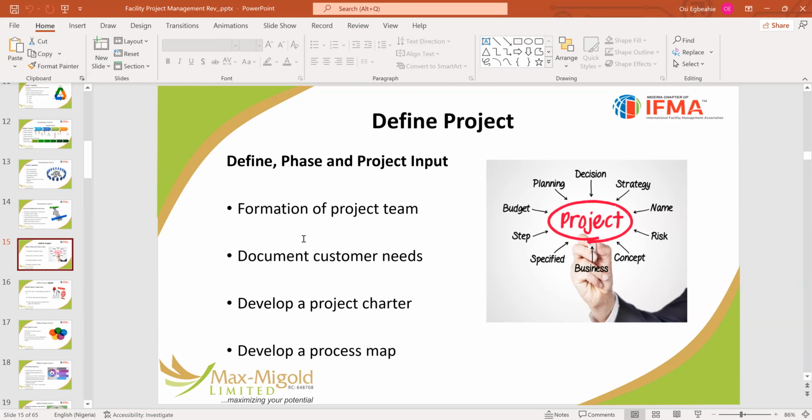customers' needs. You must write down the customer needs and also develop a project charter, which will consist of a Gantt chart, which is a program of work in terms of bill of quantity. You must also develop a process map. How do you ensure you meet up with project deliverables?